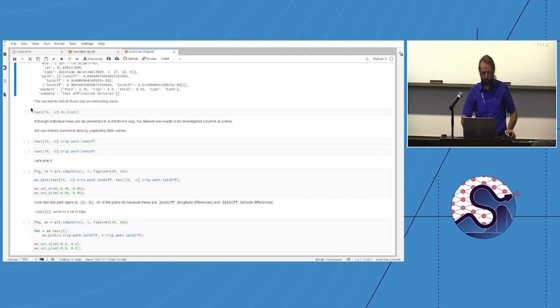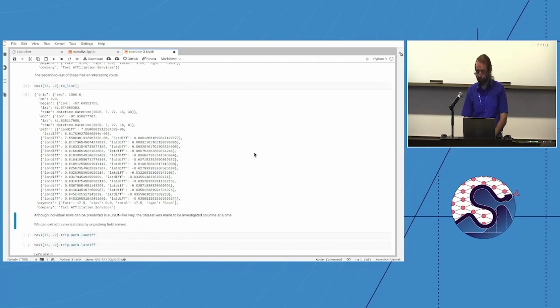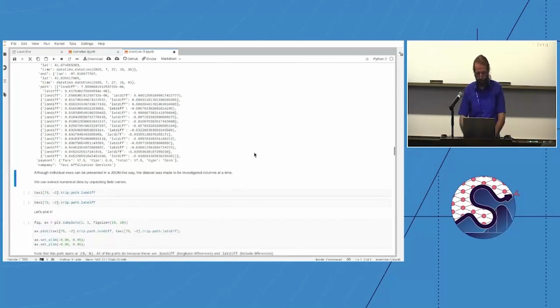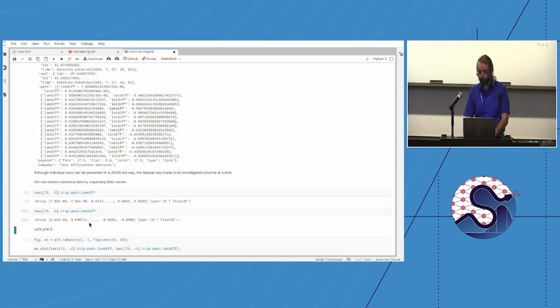Okay. So yeah, the second to last of these has an interesting route. So we can select the 75th taxi, the second to last trip. NumPy slices are like this. And look at just that one. And we can extract the numerical data by picking off the field names. These are just the longitude differences, and these are just the latitude differences. And now we've got really numerical arrays. And when we have numerical arrays, we can perform computations on this: add them, take square roots, that sort of thing.